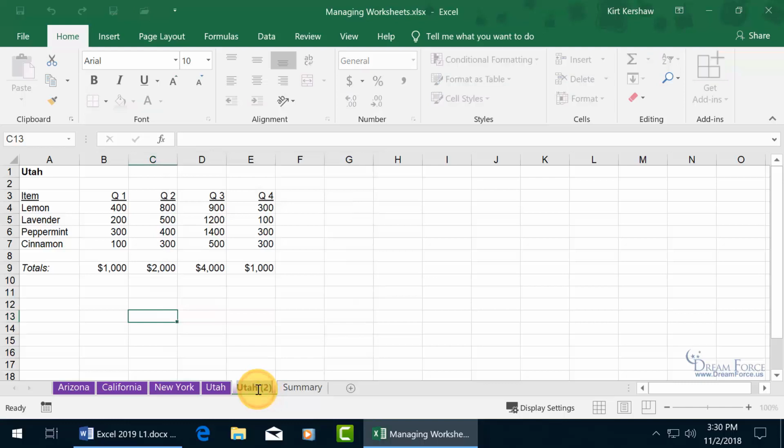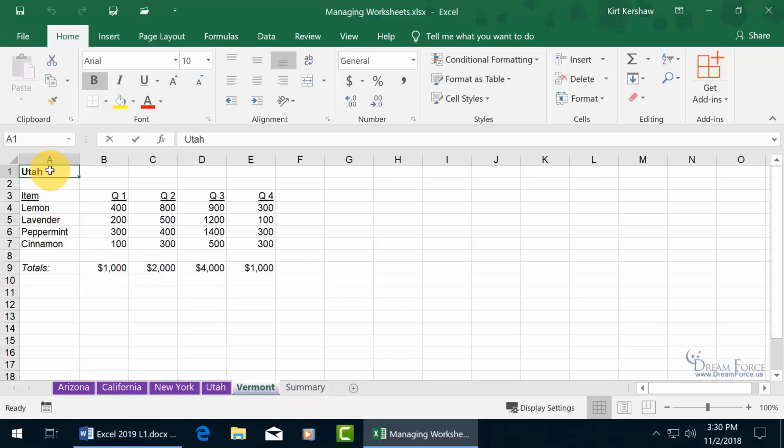So it gives me Utah 2, which I can double-click and type in Vermont, hit Enter, and then I can come up here and update the cell here, the title for the worksheet, and then of course update the numbers respectively for the sales that we made in Vermont.